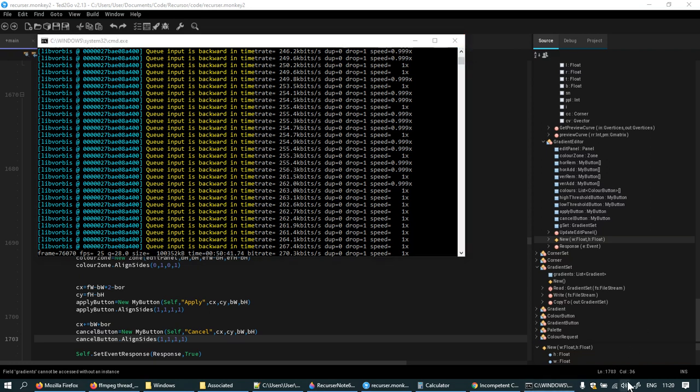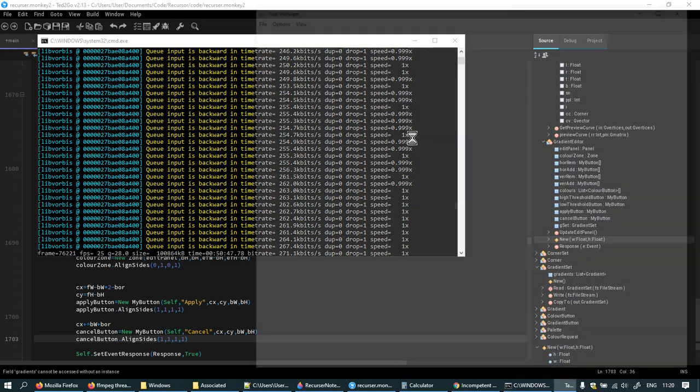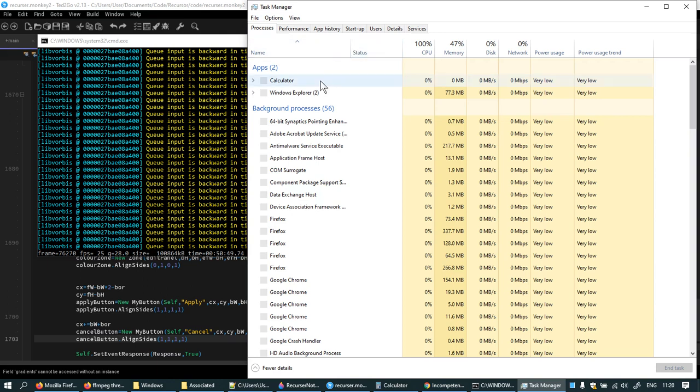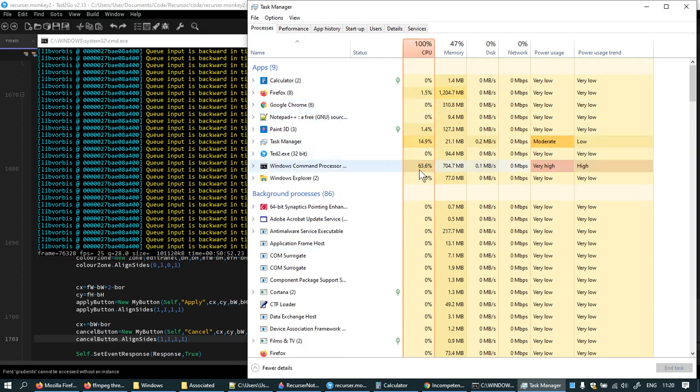Just out of curiosity, check this out. Come on, I know somewhere in there I can get the task manager. 63%, that command processor. Joyful.